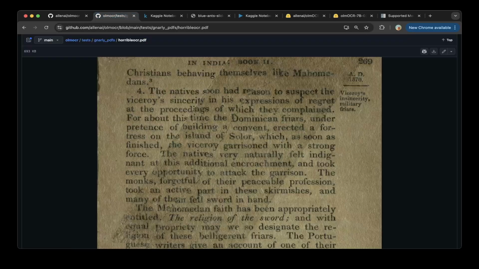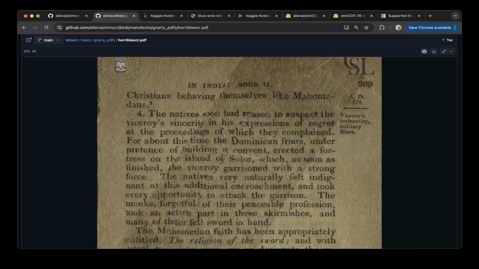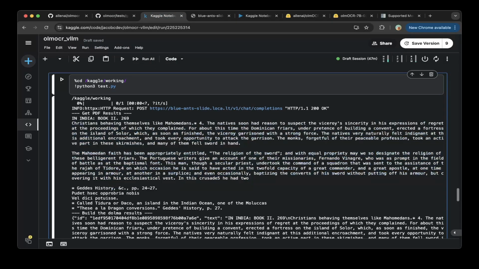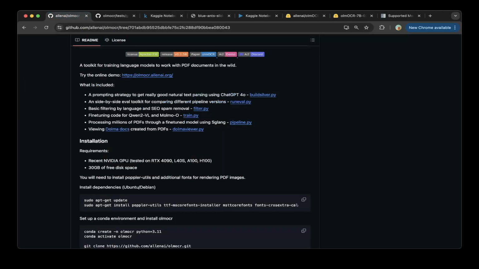If you want to convert a PDF similar to this one to text, as you can see here, this is what I'm going to show you how to do in this video. That being said, let's get started.